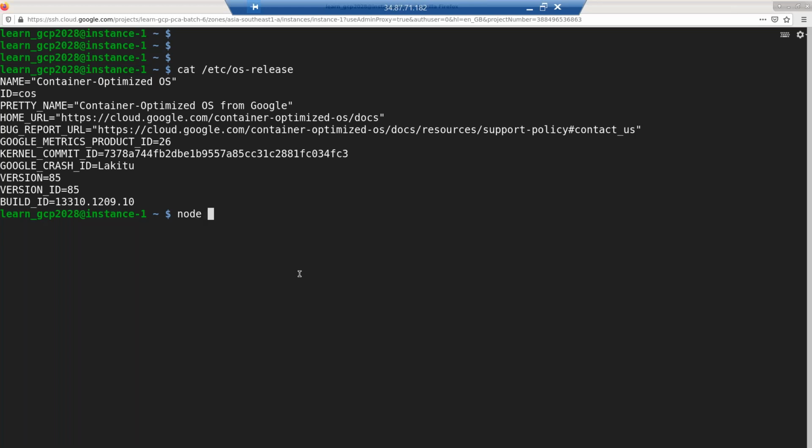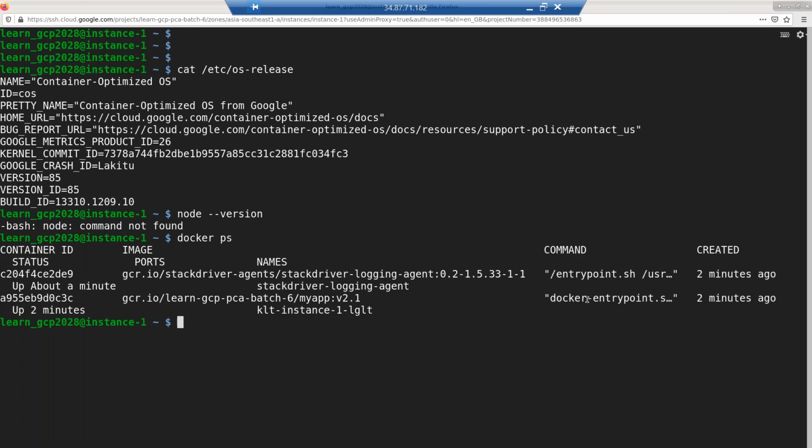So how do I check the version? I just use this command. And for your surprise, Node is not even installed. So my host operating system, which is Container-Optimized OS, will not have these things built in for you. It's not there in my host operating system. Now let me log in to my Docker instance. So the name is this one.